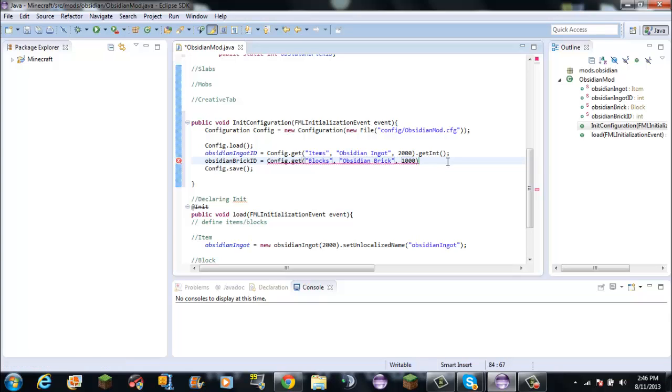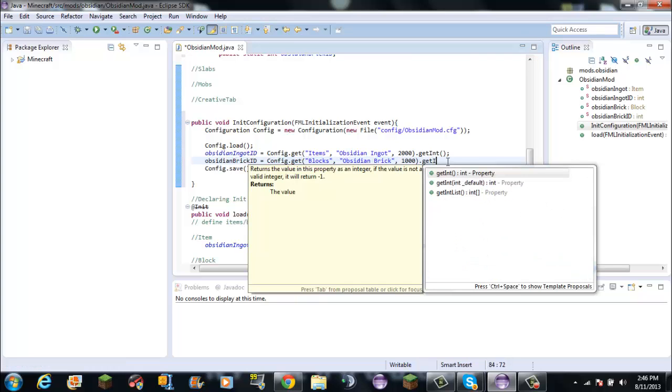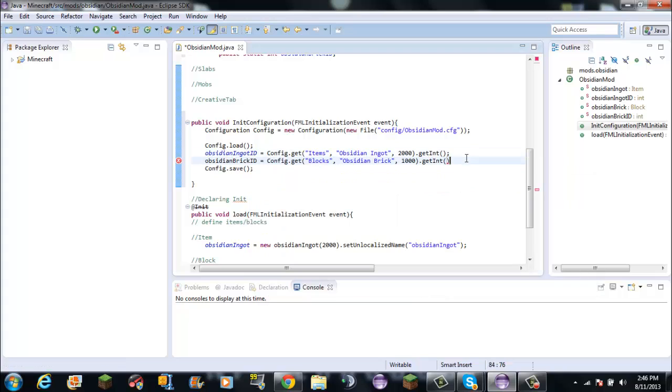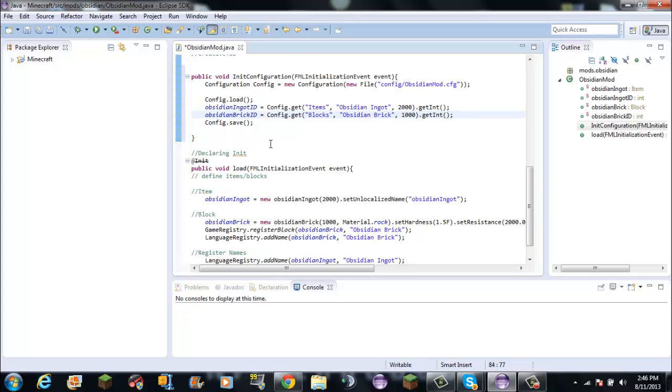Yes, 1000. And I want to type in get int and then put in the semicolon. And that's really about it for the config.